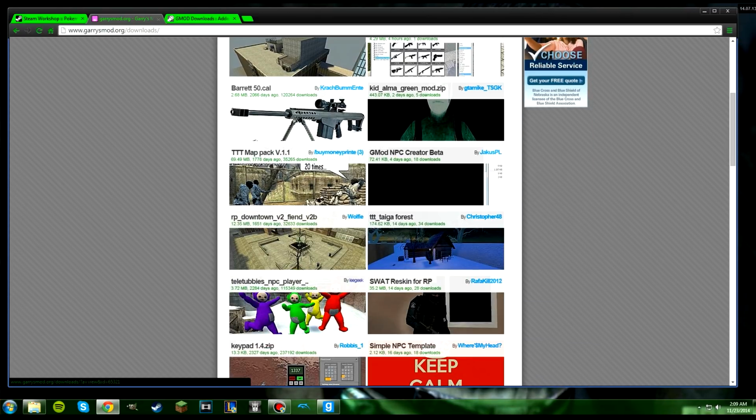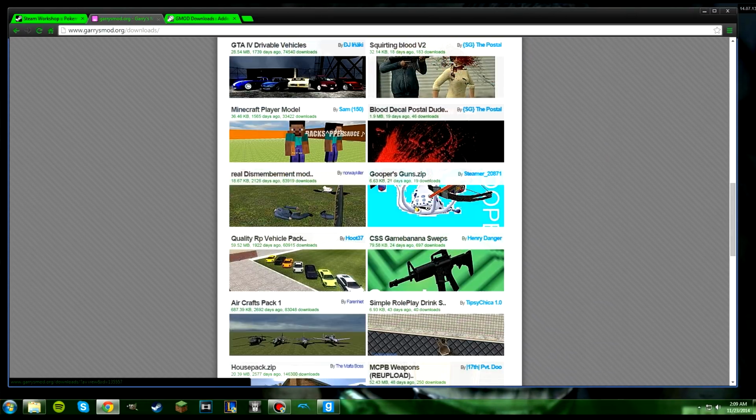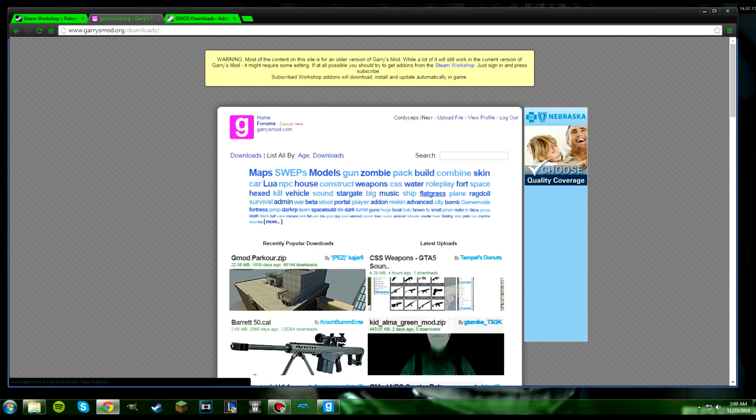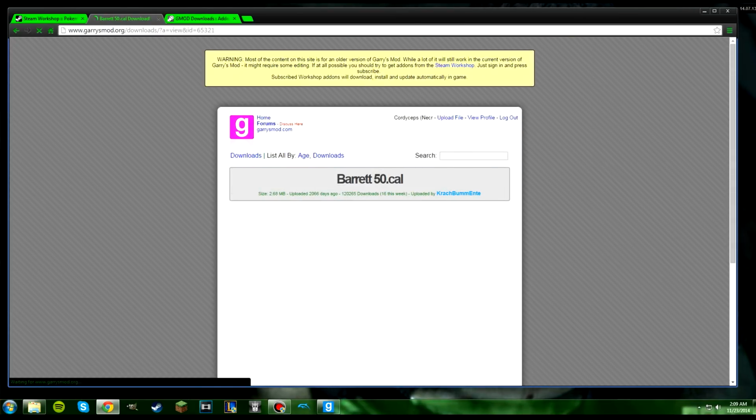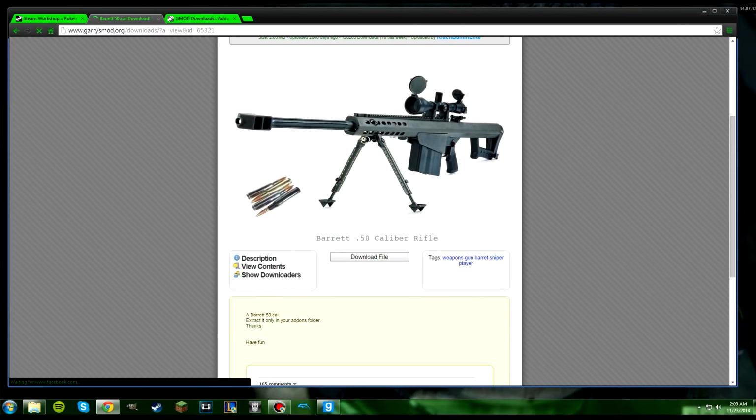But anyway, here's just some add-ons, and you can just click on whichever one. Like, how about this Barrett 50 cal? It's a pretty cool looking weapon. I mean, who doesn't want to blow people's heads off with a Barrett 50 caliber rifle? You click download.